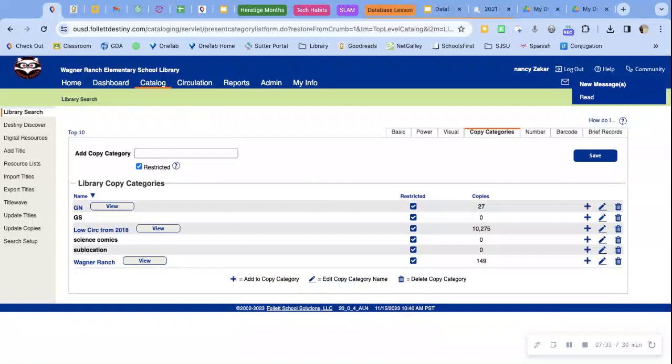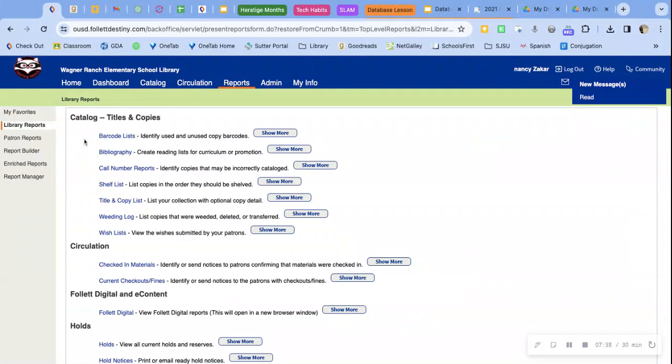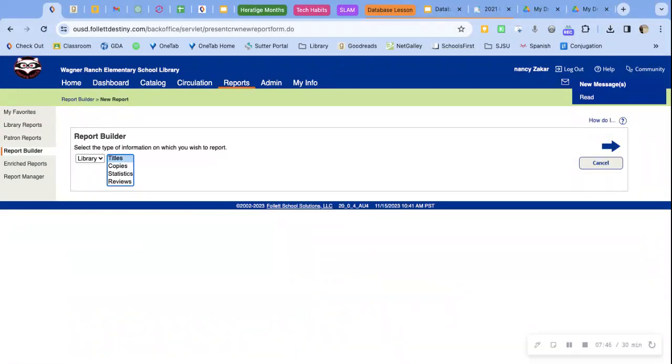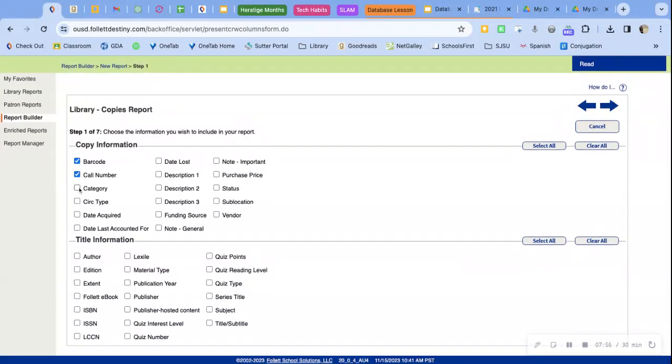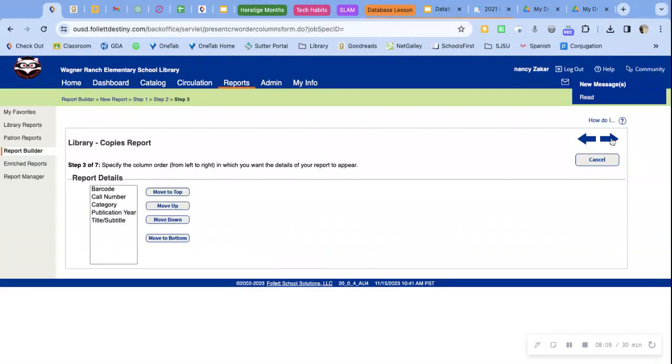So what I'm going to do is I'm going to go to reports. I'm going to go to a report builder and start a new report. With my new report, I am going to select the copies and press this next arrow. I am then going to highlight barcode, call number, category, publication year, and title. And then I am going to hit next. I am going to ignore grouping levels, so just hit next without changing anything.